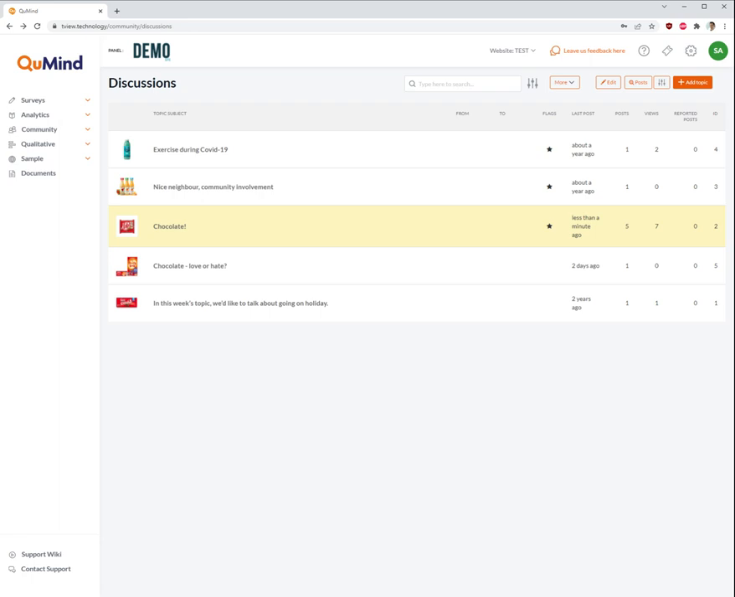To run sentiment analysis on your discussion or forum, go to the community dropdown on the left, select discussions, which will load up a screen such as the one you can see. Select the forum or discussion you wish to run AI sentiment analysis on by clicking.